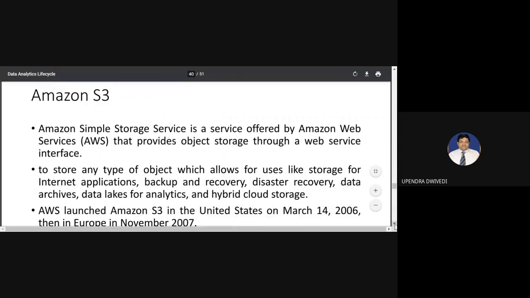Now, we'll discuss Amazon S3. Basically, Amazon S3 is again a kind of storage solution offered by Amazon to store unstructured, structured, and semi-structured information. Amazon S3 stands for Amazon Simple Storage Service. It is a service from Amazon Web Services (AWS). I think all of you are aware of AWS, Amazon Web Services. Basically, S3 provides object storage through a web service interface.